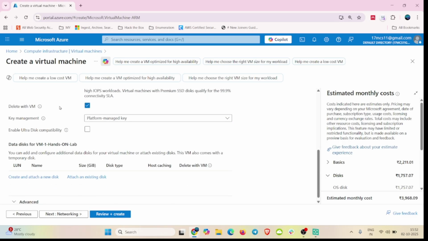this I'll check, because if I delete the VM, I want this disk also to be deleted. So delete with VM means once you delete the VM, this disk is also going to be deleted. If you don't want that, you can uncheck it, right? But I want it.